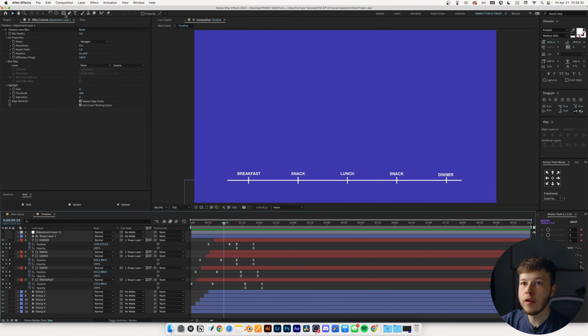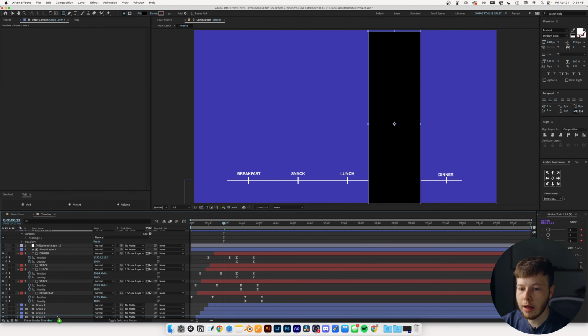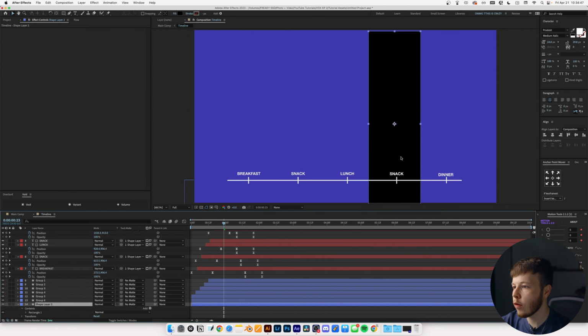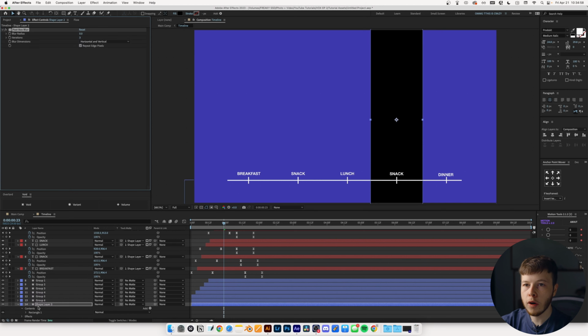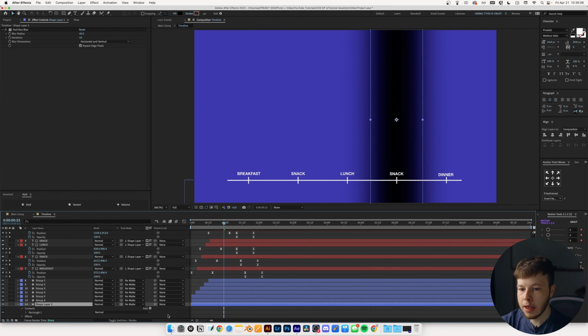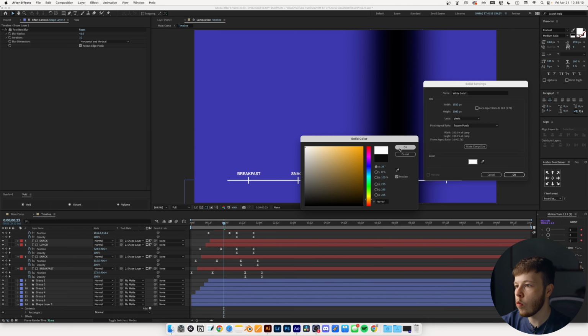So what I'm going to do is make a shape and make it black, and line it up a little bit. I'm just going to drag it all the way behind so I can see what I'm doing, and line it up with the center of it. And I'm going to add a fast box blur to it. I'm just going to increase the iterations to about 10 just to get a nice good gradient, and increase it a good bit. Then I'm going to create a solid and make it completely white.